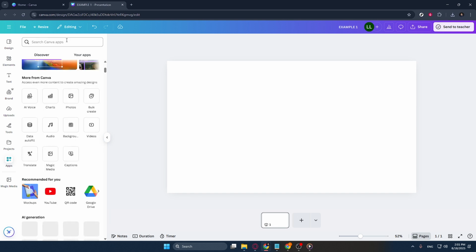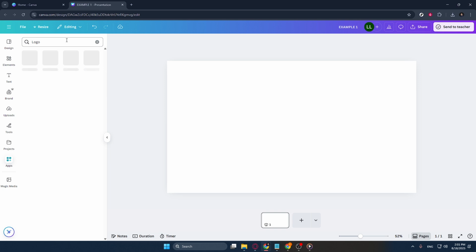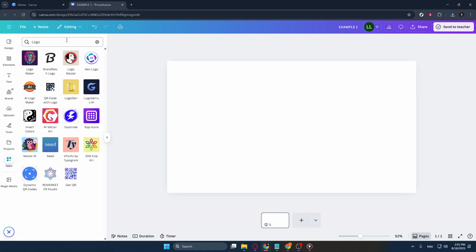This search will yield a collection of AI-powered logo generators, which can significantly streamline your design process. These tools are perfect if you're looking for a quick and automated way to generate logo ideas. However, if you're inclined towards a more hands-on approach and want to add a personal touch to your logo, Canva has got you covered as well.